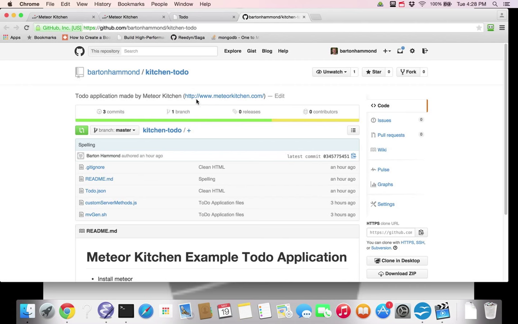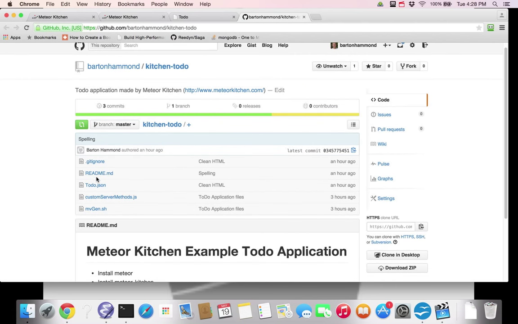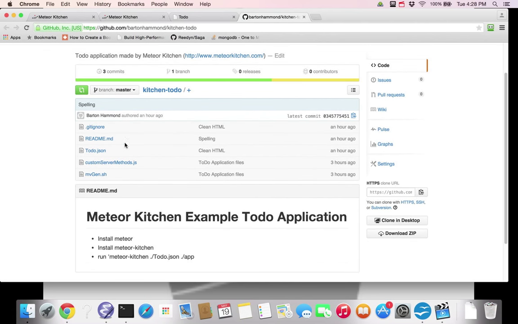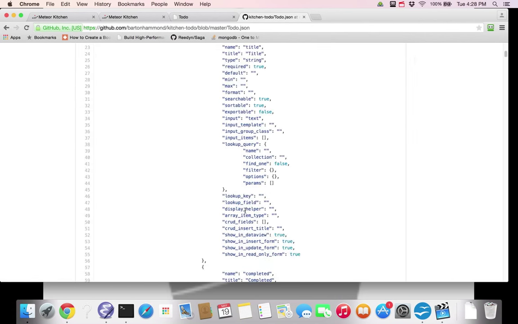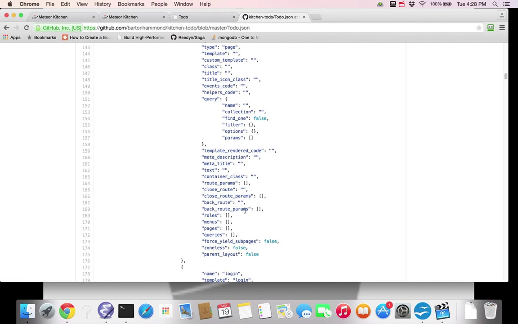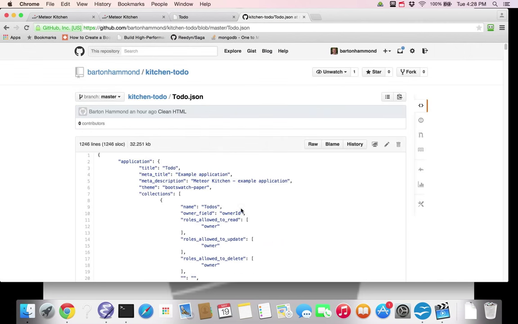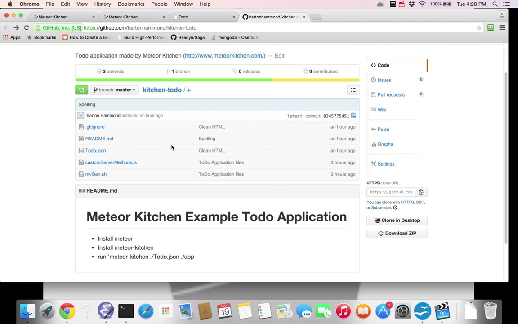So what you'll see here is a README, which is general or common. The to-do JSON is logged in. This is what the JSON is that we'll be building. And there's a lot here, but the designer abstracts all that out and gives a nice interface for it. We will have one small file that we have to write for custom server methods. We'll look at that later.